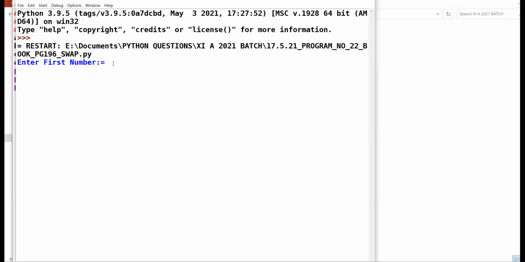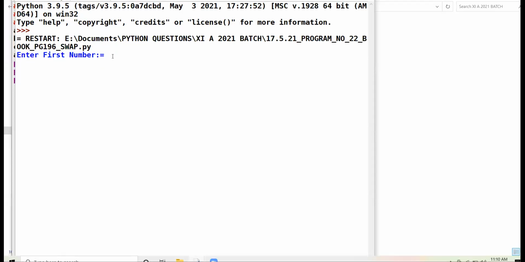Run the program. Enter the first number 10, enter second number 20, enter third number 30. See here. Second number is first plus second, 20 plus 10, 30. Third number is second plus third. Second is 30, which comes from 20 plus 10, plus third number 30. So third number is 60.